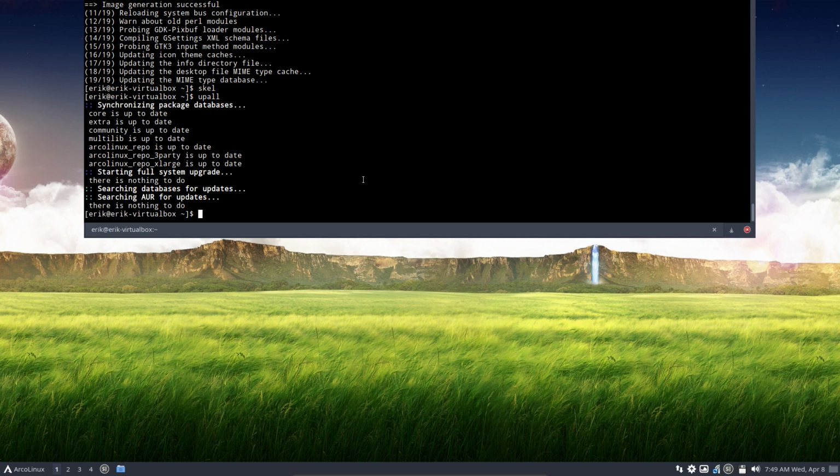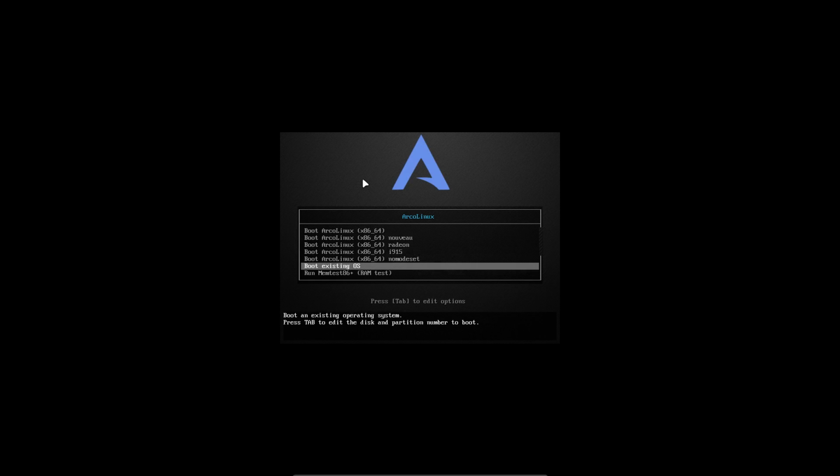Now, after every update, it's a good custom to just say sudo reboot, right? And just make sure that you have the last kernel applied, systemd applied, and stuff like that. I'm in VirtualBox, so I'm gonna take this one since the ISO is still in there.